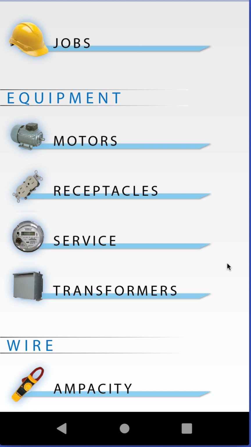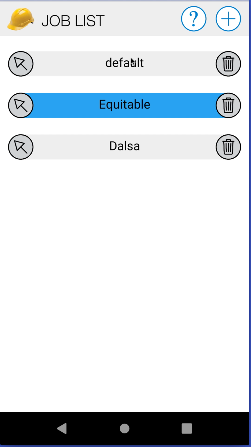This is a tutorial for the Receptacle module, which is a part of a bigger app called Electrical Calculator. So let's just go ahead and get started. The first thing we're going to do is create a job. That's so that all the receptacles that we do will actually be under a job and be saved. Although you'll see by default there's a default job, but I've also created two other jobs here.